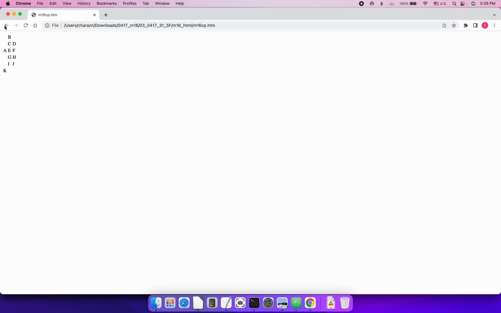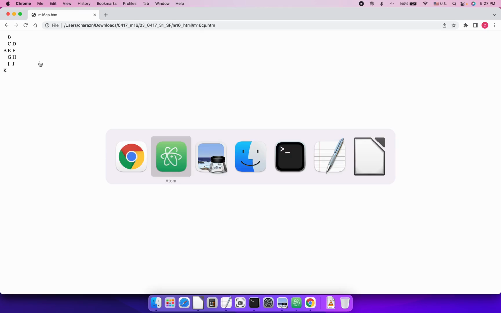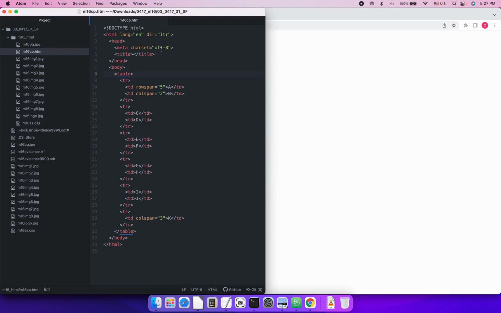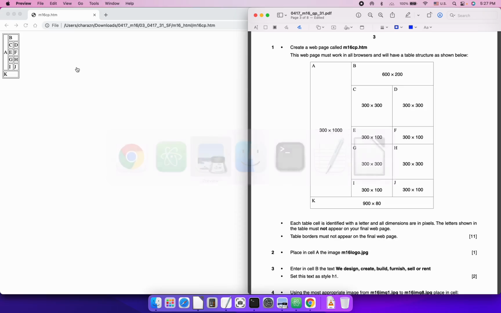and it seems to be correct because A seems to take up the whole column. But how can we make it easier to know that we are on the right path? Well, what we can do is set on the table an attribute, a border of 1, so that we can see whether these letters are spanning correctly. Okay, and you refresh this, and you can see that we are right. A spans 5 rows, and B 2 columns, and K 3 columns, and we are right. We can take a look. Okay, so the basic structure is correct.